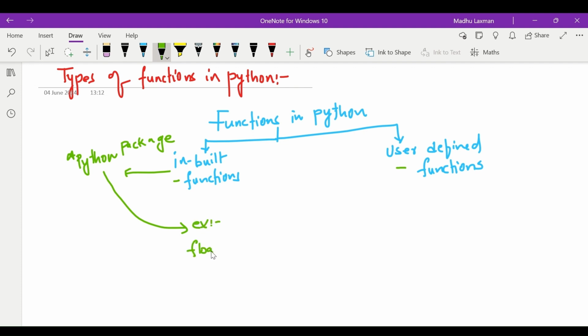Examples are here. Float is a function which comes along with the Python package, and input, which we have just seen in our earlier video, is also a function which comes along with the Python package. We are just calling this input function and this float function. What the float function will do is convert the integer that we pass into a float type, that is decimal type. When we pass input as 10, the output will be 10.0. It will convert into a decimal value and give us the output.